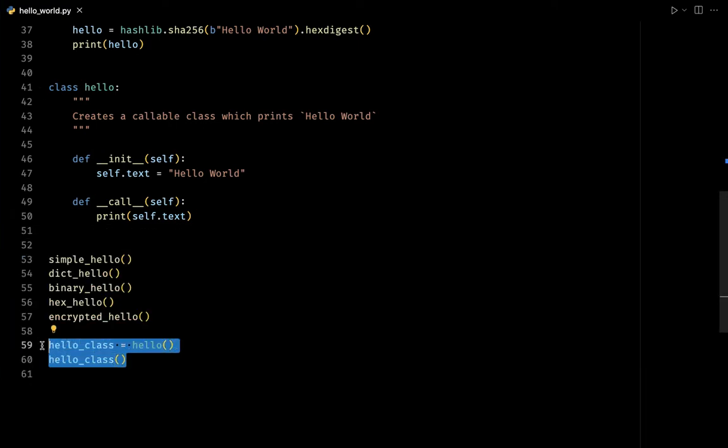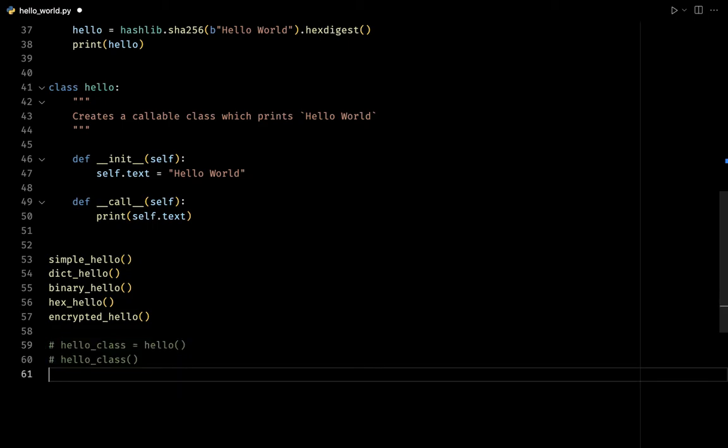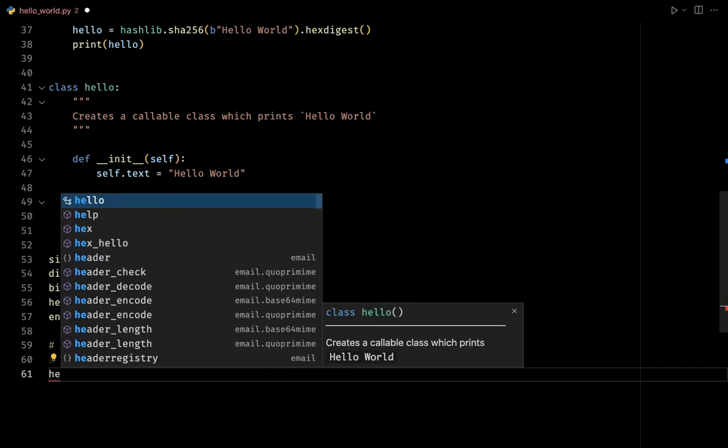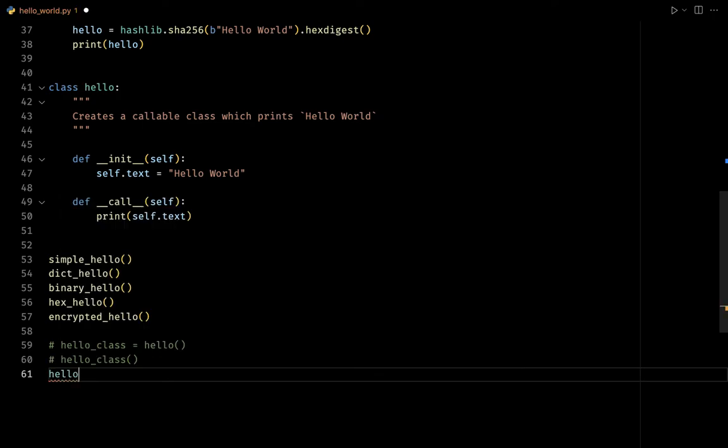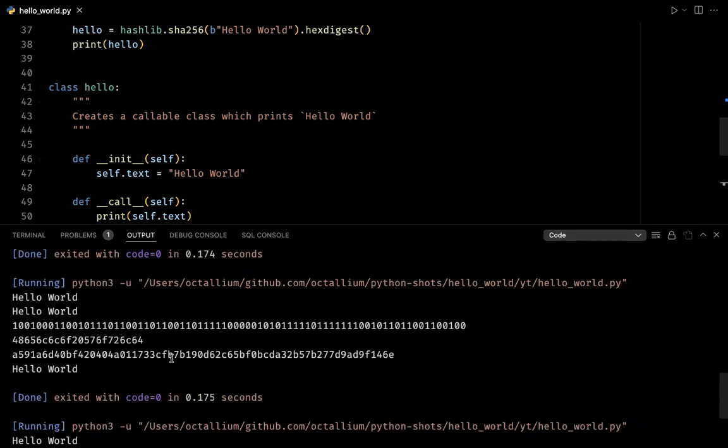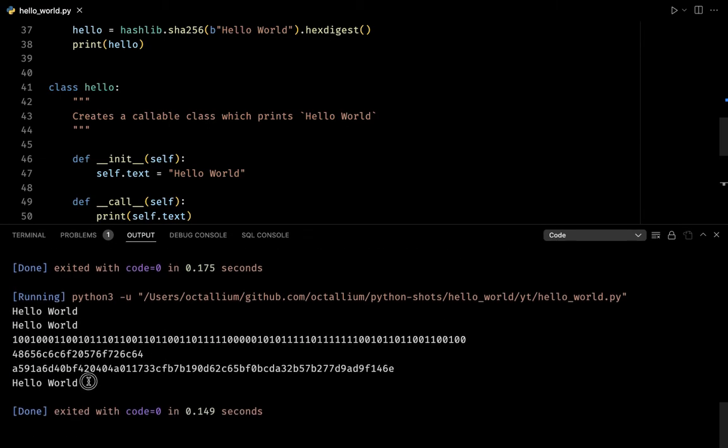One more method of invoking our class would be simply like this. We can say I want to create an instance of the class of Hello, and after that I simply want to invoke it, and that's it. Let's try to run the code one more time, and we have the output as desired.